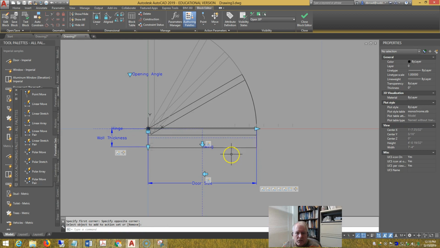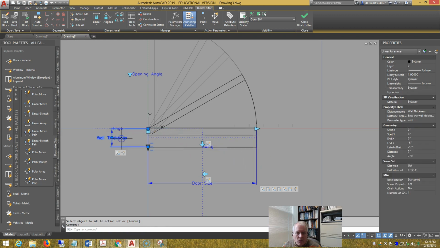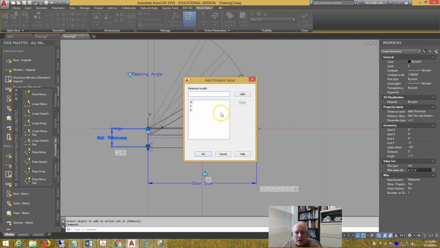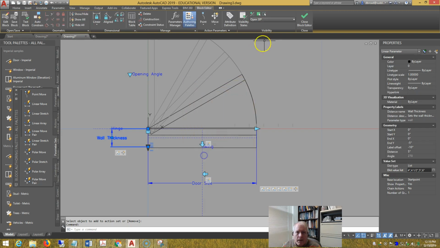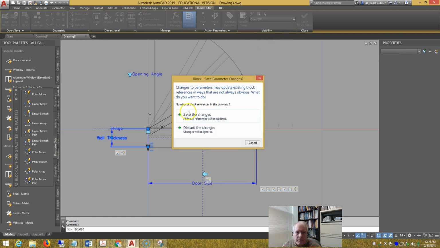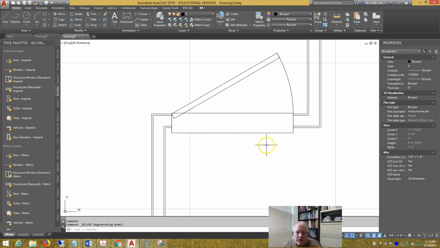wipeout stretches. Select the wall thickness, choose the little button at the end here in the properties palette, and add 4.5 or 4.5. Close the block editor, save the changes.